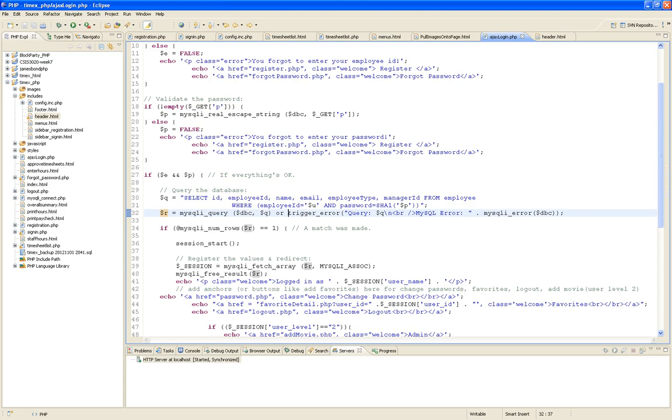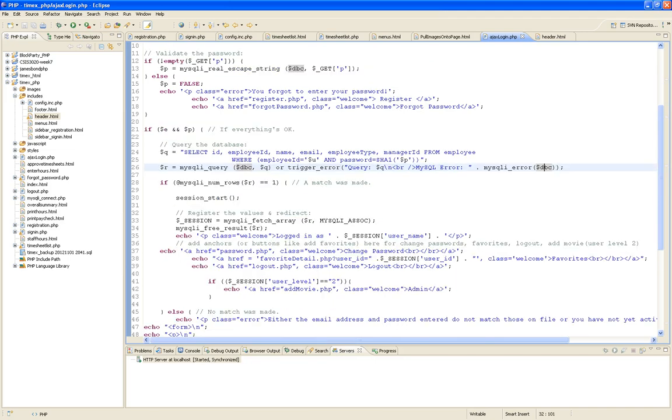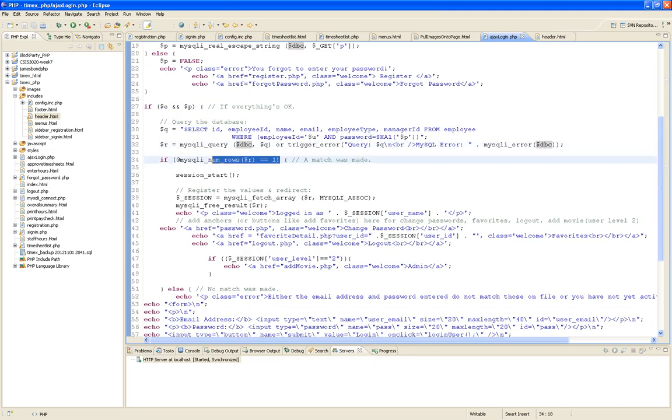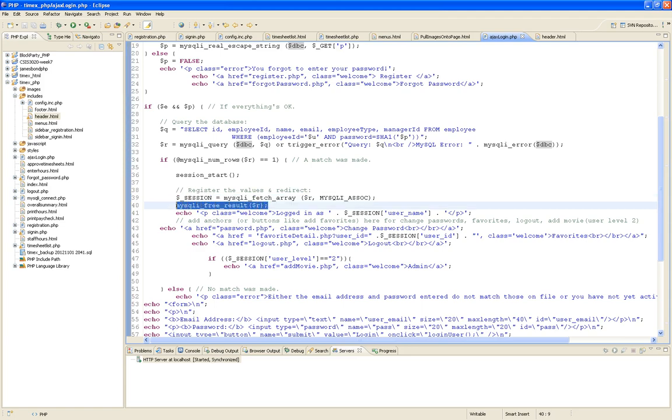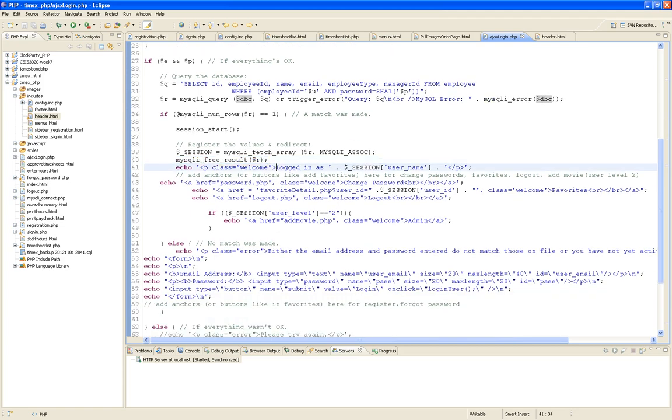If it doesn't go well, what are you going to do? You're going to trigger an error, and this will be sent back to the user. If it went okay, then the number of rows should be equal to 1. That's when we're going to start the session. We're going to do pretty much the same stuff that we did in signin.php. We're going to save the employee that came back in the session. We're going to free the memory. And then that's when we're going to say, hey, logged in as, and you're going to say, who am I logged in as?